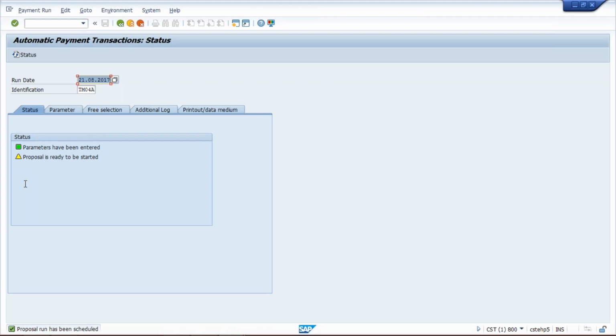Now see here, it is showing the proposal is ready to be started. Then click on refresh. Either you have to click here, or else you can press the enter button. Anyone you can do. So now the system is saying that the payment proposal has been created.